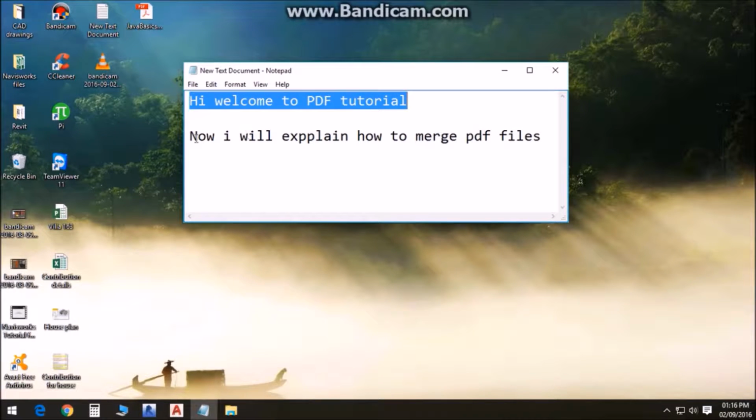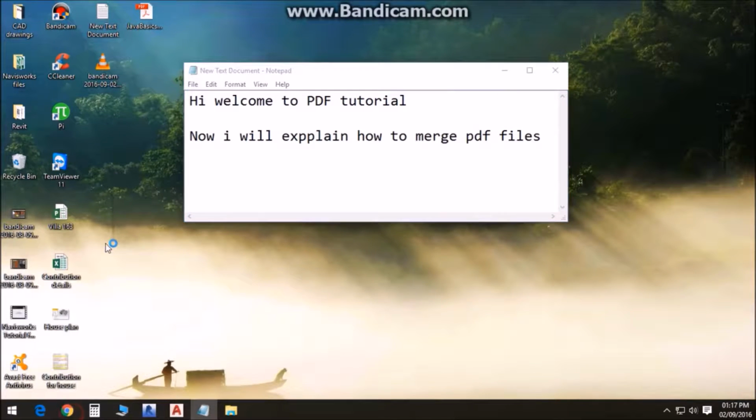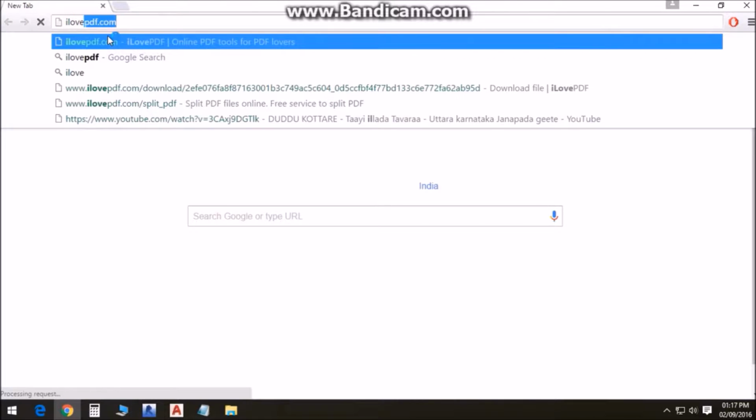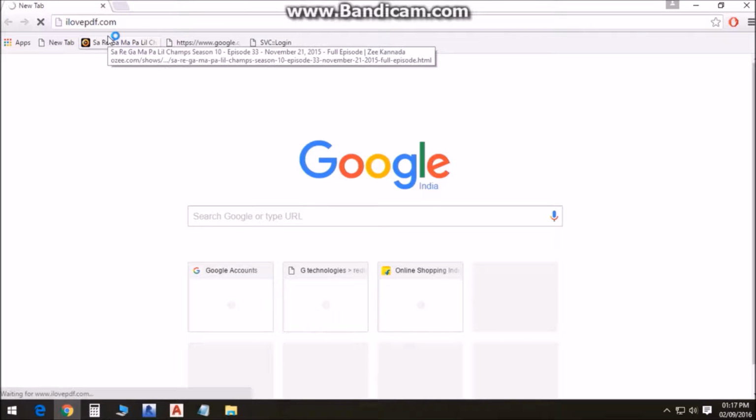Now I'm going to explain how to merge PDF files. I'm going to show you how to edit PDFs, like split, merge, and so on. Go to ilovepdf.com in your browser. This is the website where you can edit your PDF files completely.